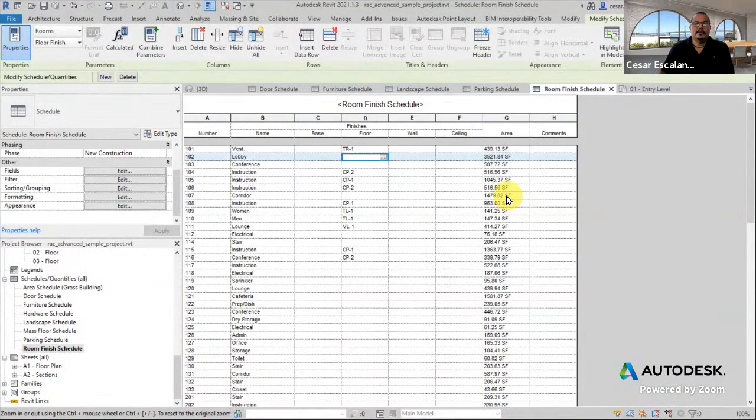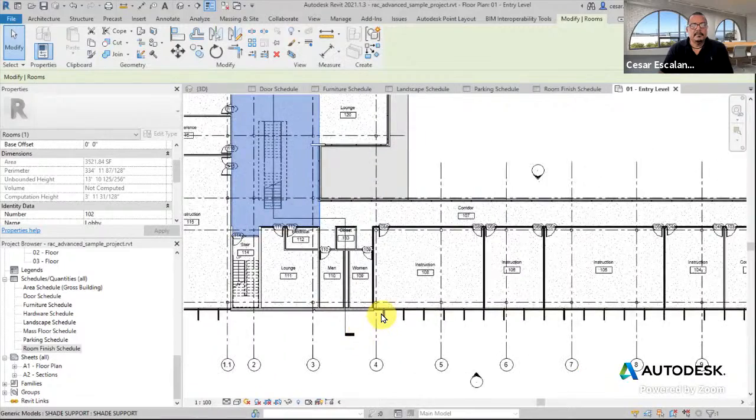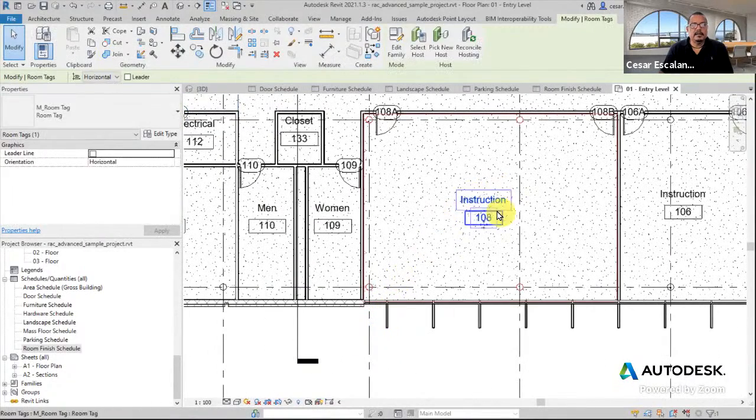All right, but how do we build one from scratch? Wait, before I move to that, let me go back to the floor plan here and say that these room labels have the ability to report the floor finish if you want to tag it. You don't have to do this, but just watch.